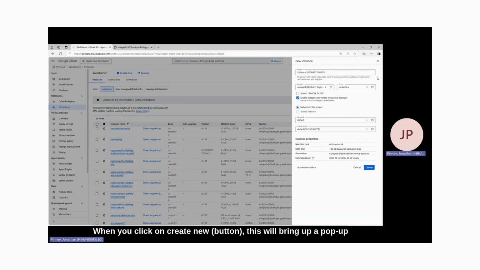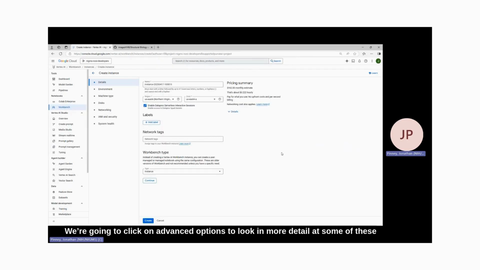When you click on Create New, this will bring up a pop-up window on the right where we'll see some basic options for creating our new instance. We're going to click on Advanced Options to look at more detail of some of these parameters that we can set up when we create our instance. First, provide an instance name for your virtual machine. The instance name must conform to the format outlined below. You can then select your region and zone, and also the workbench type, which we've already chosen as instance. Then click Continue or Navigate on the left-hand side.